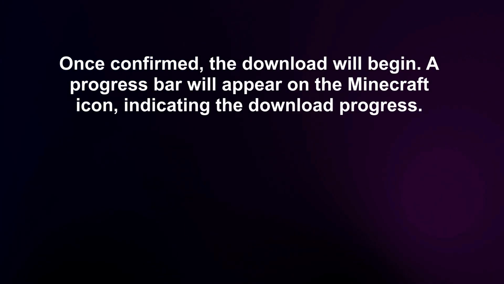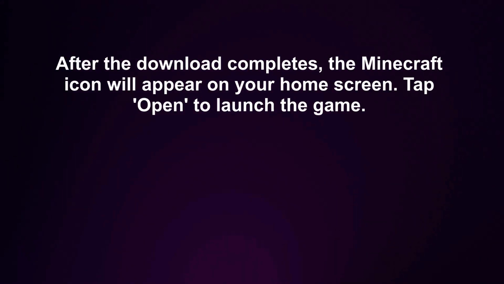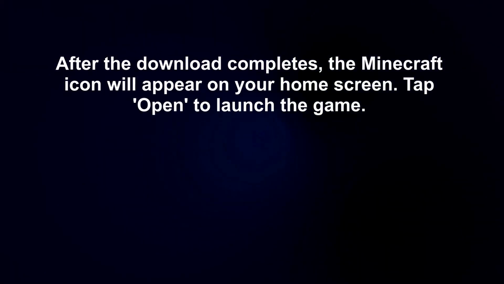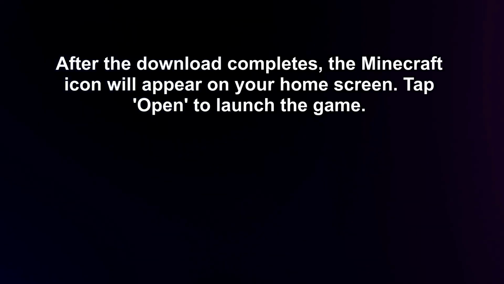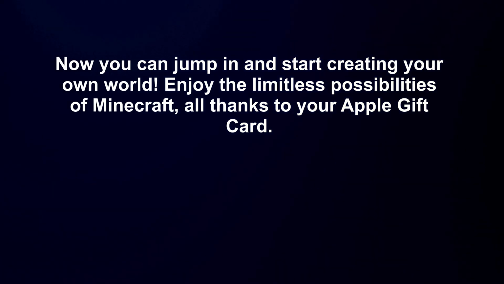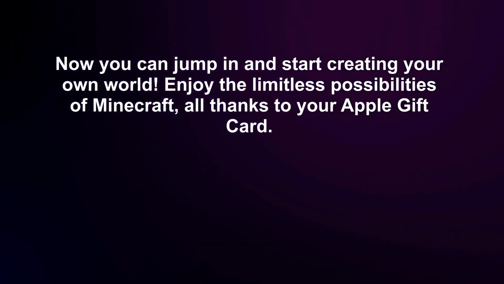A progress bar will appear on the Minecraft icon, indicating the download progress. After the download completes, the Minecraft icon will appear on your home screen. Tap Open to launch the game. Now you can jump in and start creating your own world. Enjoy the limitless possibilities of Minecraft, all thanks to your Apple gift card.